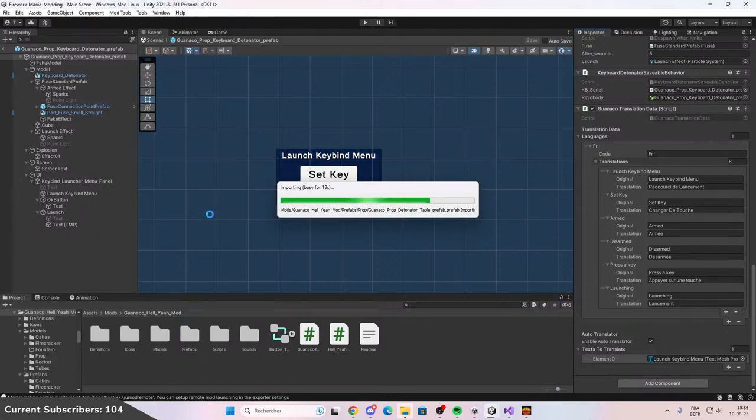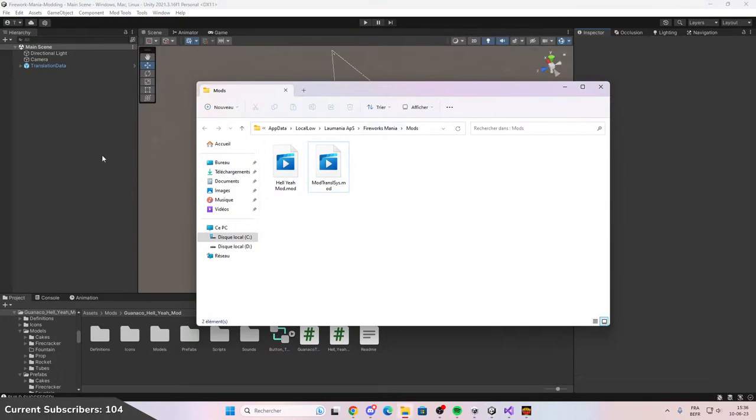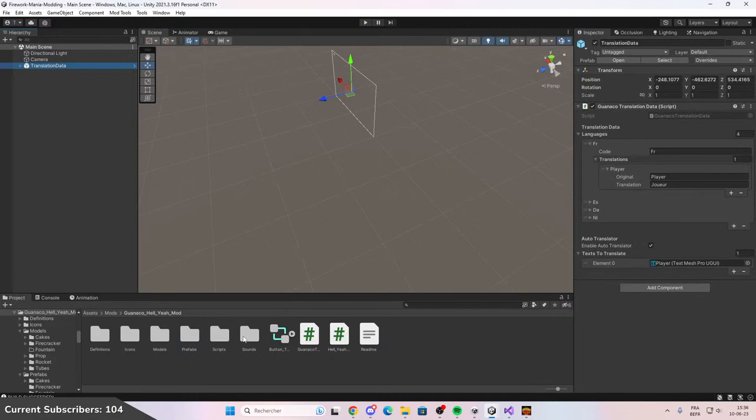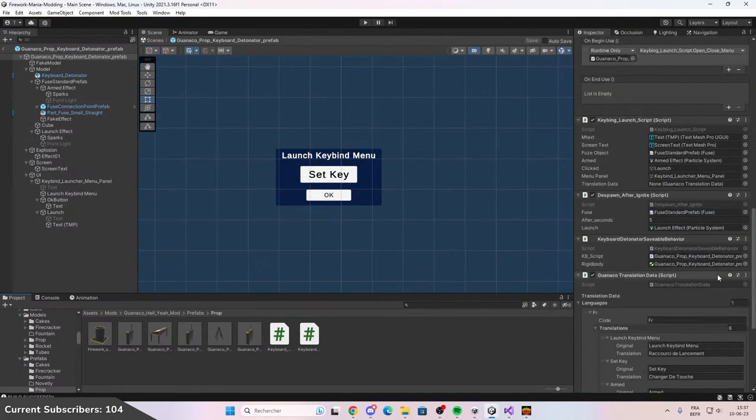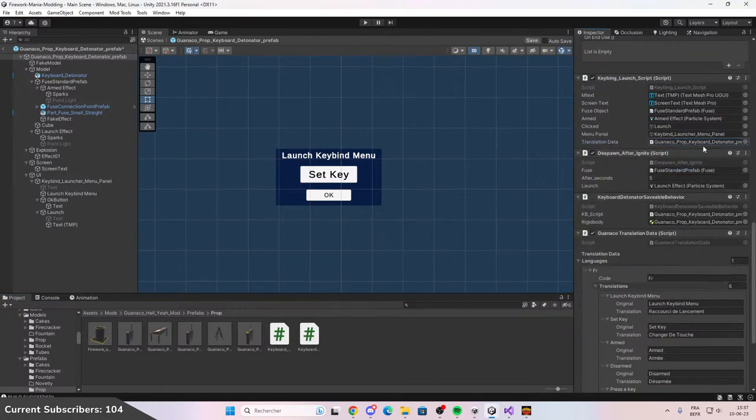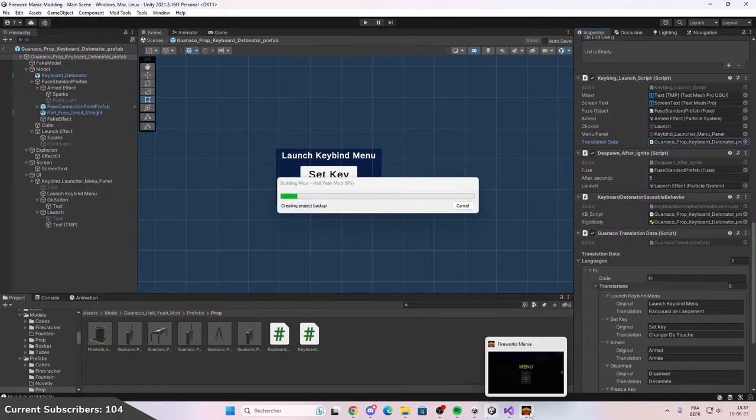Oh wait, I forgot something, I think. Oh shit, I forgot something. I forgot to reference my script. I will need to rebuild it. Faster, faster, faster. So no, look, I forgot to reference my translation data. So now I can build it. Now it will technically work.